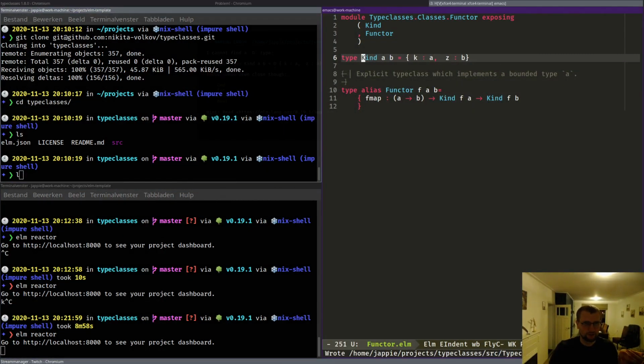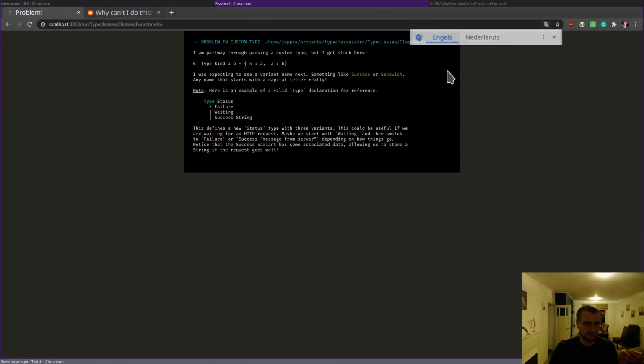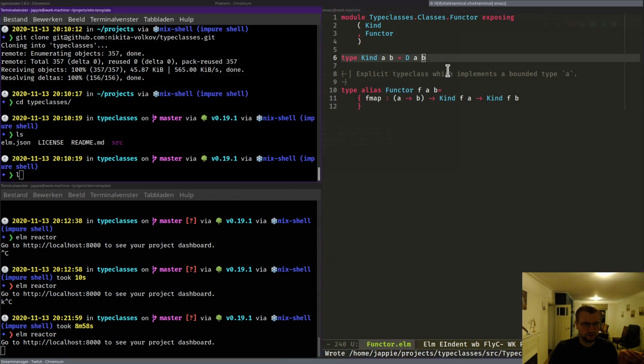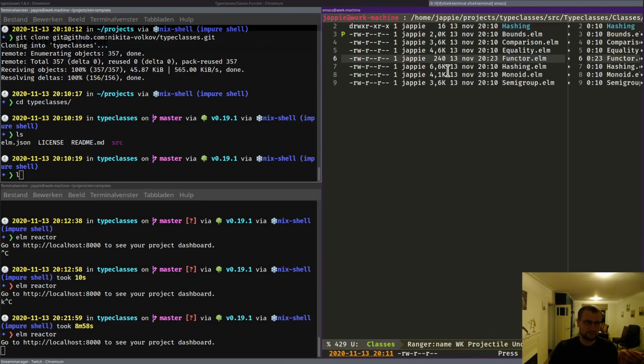What's the difference between a type and a type alias? What is this stuff? Just do something. Can't you just make a tuple or something? I hate Elm. I don't think we're going to do this.